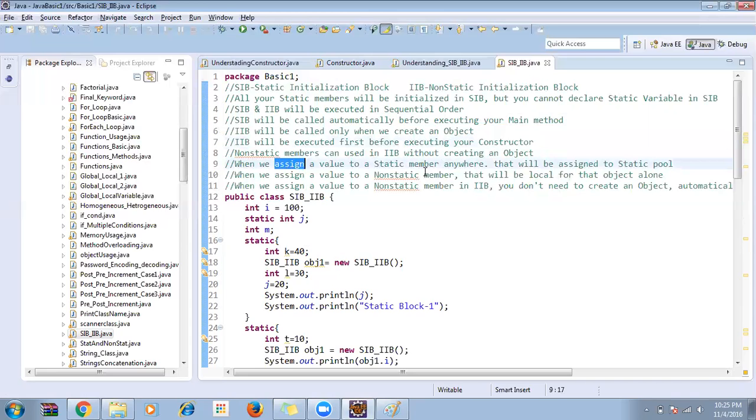When we assign a value to a static member anywhere, that will be assigned to the static pool. Okay, that we have seen already. Because static members always have a single copy, wherever you assign a value, it will always go to the static pool. A non-static member will be local to that object alone. Whenever you create a new object, the default value will be taken each and every time. That's the thing.